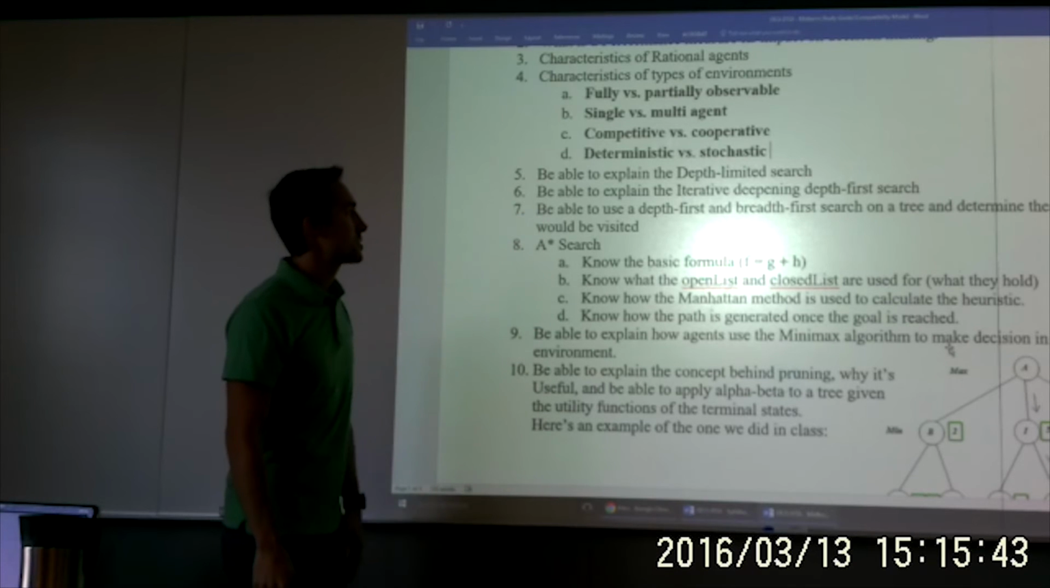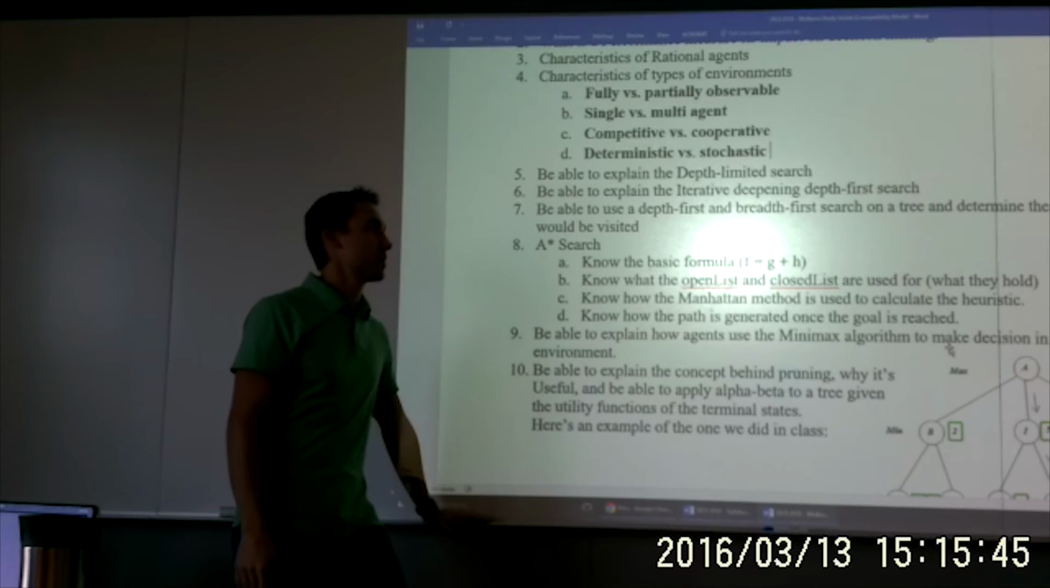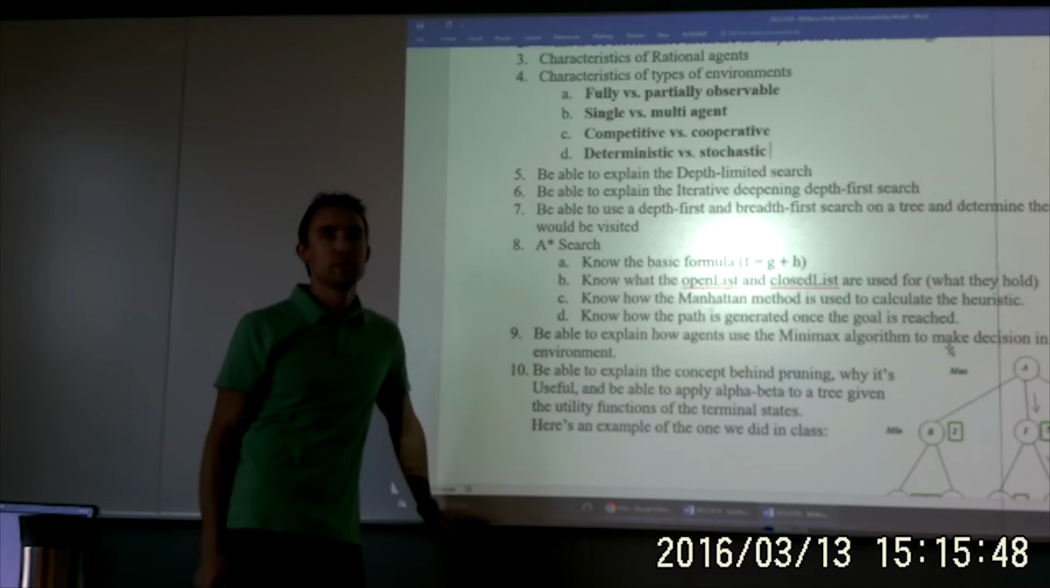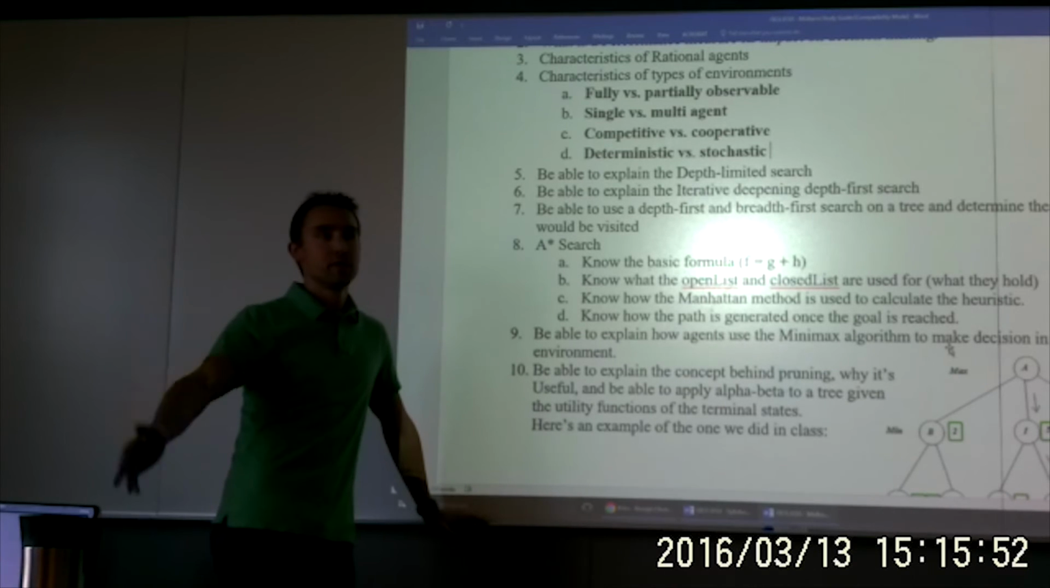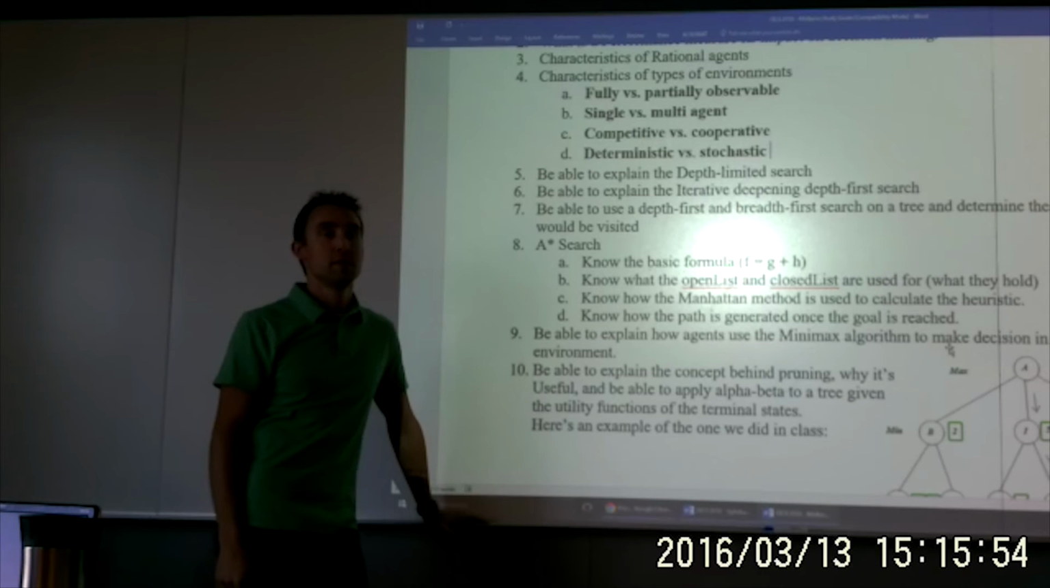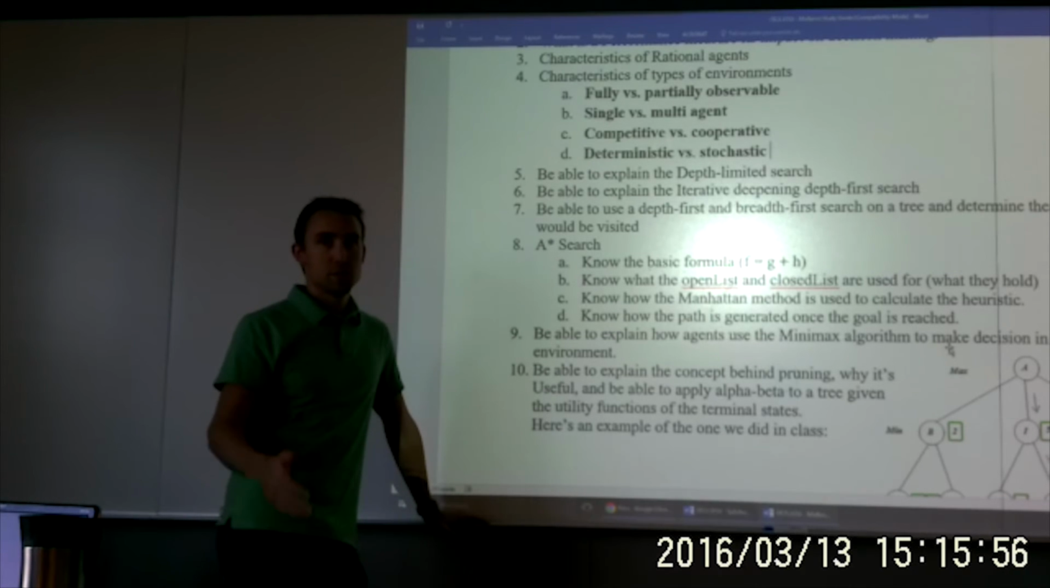All right, 7. Be able to use depth first and breadth first search on a tree to determine the order the nodes will be visited. Again, all of you have done depth first, breadth first already. Should be relatively simple.